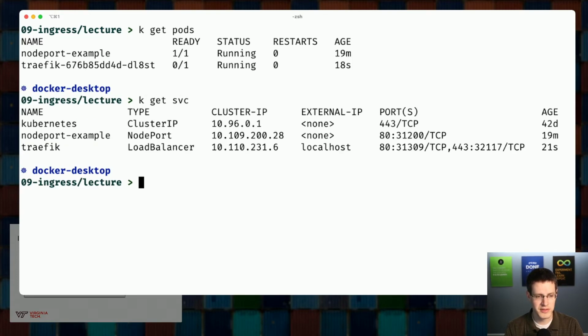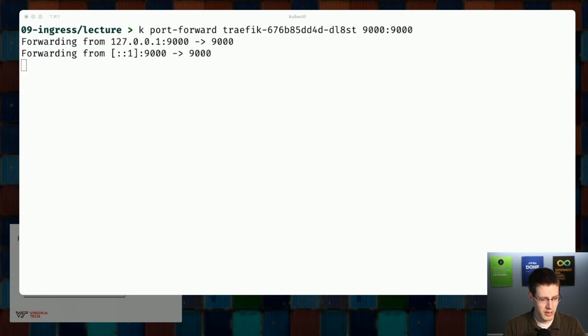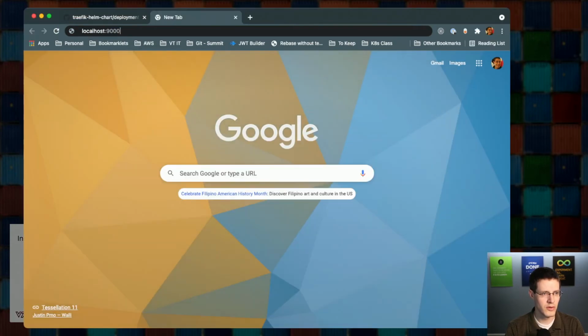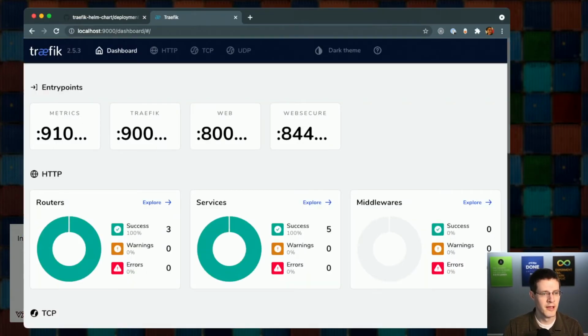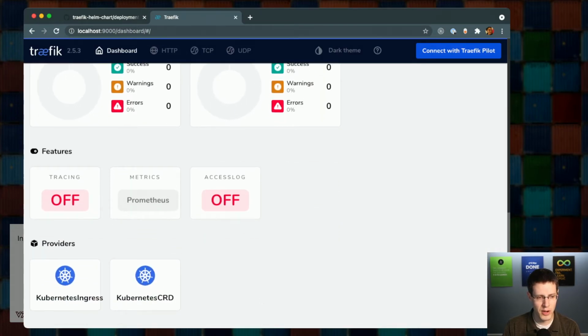If I look at the services, I'll see a Traefik load balancer service here that's using 80 and 443, and some pretty cool stuff there. Now I can also do a port forward of Traefik, and it's port 9000. And if I jump back to Chrome here and go to localhost 9000/dashboard, and you need the trailing slash at the end, here's a little dashboard of what Traefik sees here. And we'll come back to this in a minute.